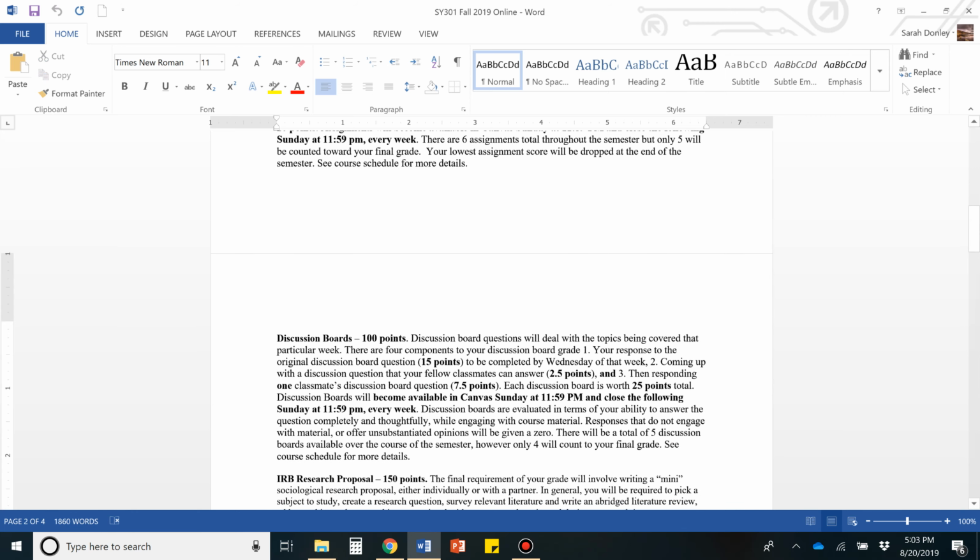The third component of the course workload for this class is discussion boards, and discussion boards are a little bit more cumbersome. They involve several components. The first is your response to the original discussion board question, which will be 15 points and needs to be completed by Wednesday of that week. So if the discussion board goes live on Sunday night, you need to complete that first submission by Wednesday of that week. The second part is coming up with a discussion question that your fellow classmates can answer, which is 2.5 points, and then the third is responding to one classmate's discussion board question.